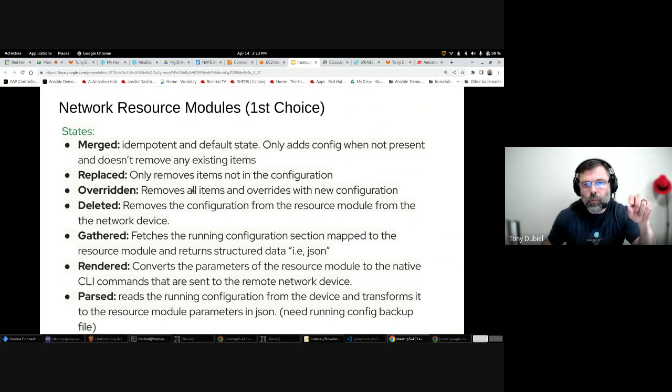Now, if we want to completely remove a section of a configuration or override, so just overwrite what's already there, then we can use overridden. And if we want to remove the entire access list, we can use deleted. And we'll go through these. You'll see them in practice.